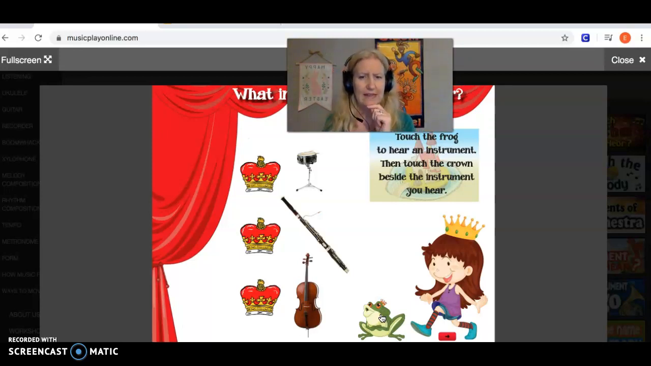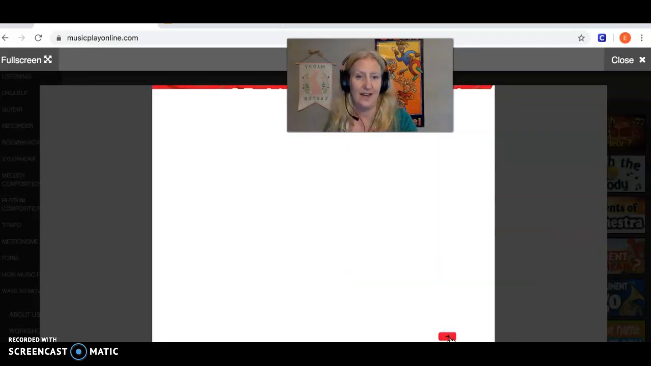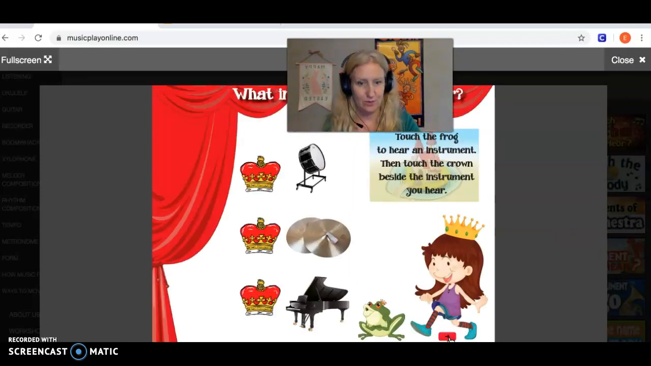I wonder what instrument that is. Did it sound like a drum to you? No, it didn't sound like a drum to me either. Was it a bassoon? Nope, those are the frog sounds. It was definitely a string instrument. It was a cello. She got her prince. Yay! And then, of course, you can continue on, and it will have more instrument choices for you to listen to.